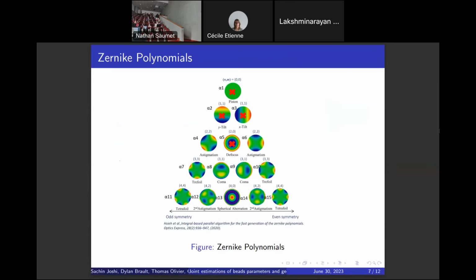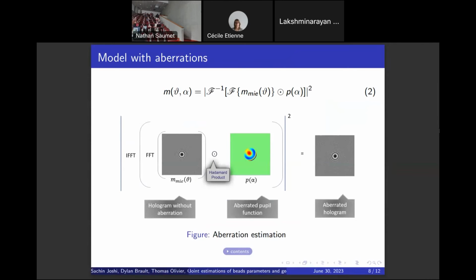To add the effect of this into the model, we simply convolve the aberrated pupil function, which depends on the aberration coefficients, with the model. Now the model can also estimate the aberrations. So for this model, we estimate a total of 16 parameters, which comprise 11 aberration coefficients and 5 simple ones: the XYZ location, the radius of the object, and the refractive index of the object.